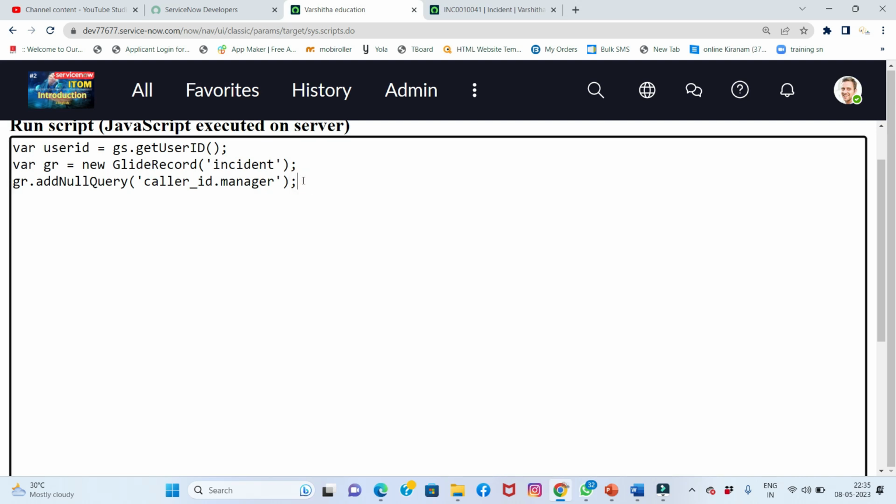Okay. So now after completion of the null query, gr dot addQuery. What does it mean? We can use that addQuery. So what kind of query are we using? caller_id is a user id. If the caller id is user id, those records only we need to fetch. The remaining records I don't want to get, so that's why user id. Got it? So caller ID is a user ID. Those records only we need to get. So then finally gr dot query.